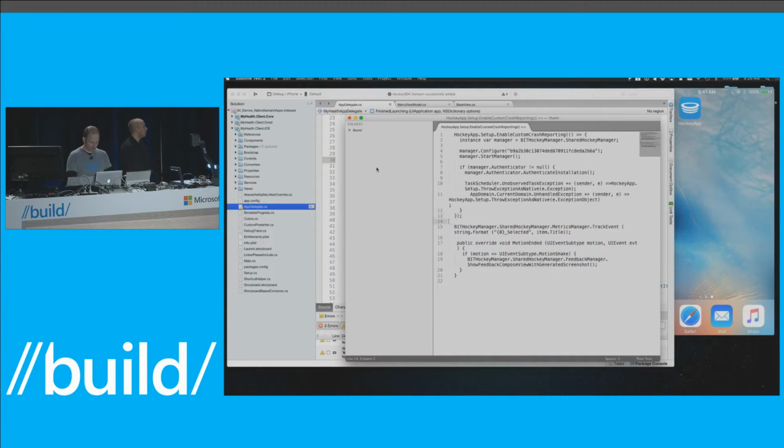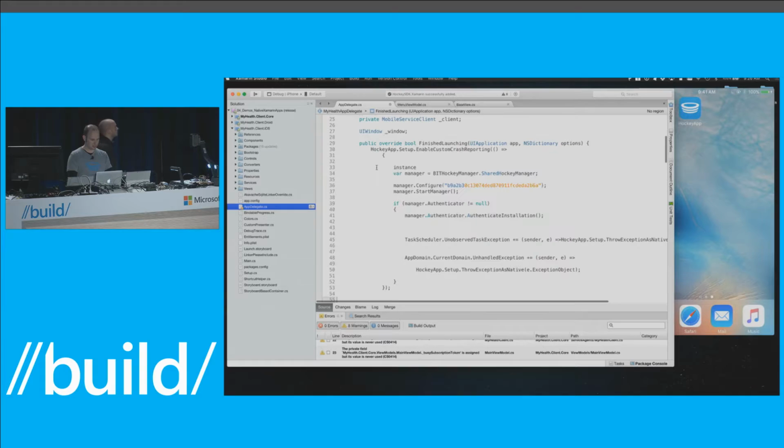To do this, I have to copy and paste a little bit of code here that initializes my HockeyApp SDK. And that does a few things. The first thing is I get an instance of the HockeyApp manager, and then I configure this manager with the app ID. And this app ID is a unique GUID that you get from HockeyApp for each of your apps. HockeyApp doesn't use your package name or your bundle identifier to identify the app, but this unique ID.